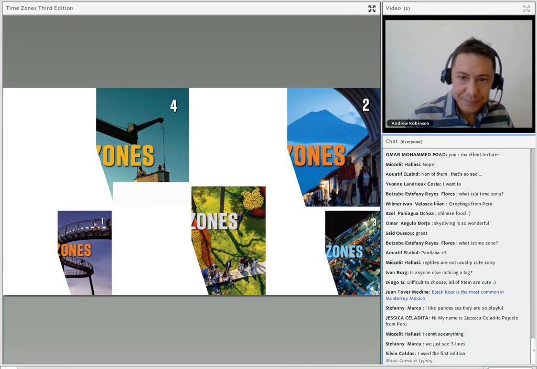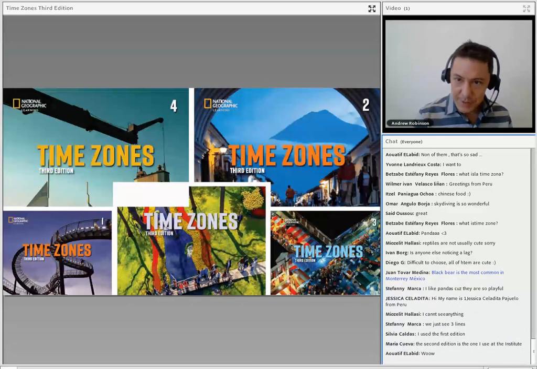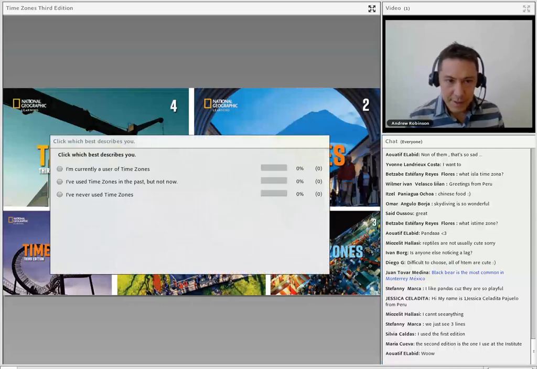And that's right here. Before we get into the session, I'd just like to ask you one more poll. I'd just like to know which of these three statements describes you the best. Are you currently a user of Time Zones? Are you someone who's used it before but you don't use it now? Or have you never used it?